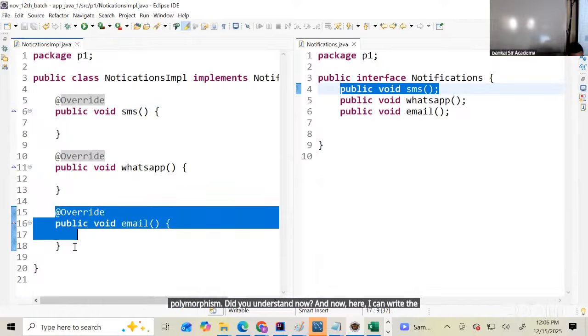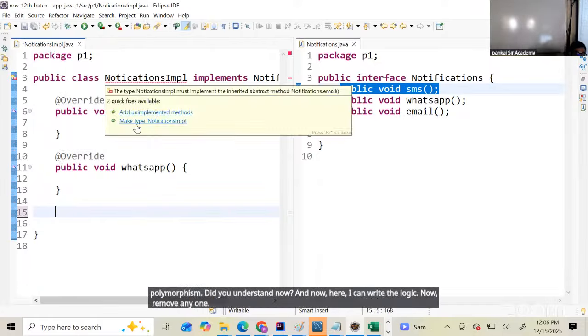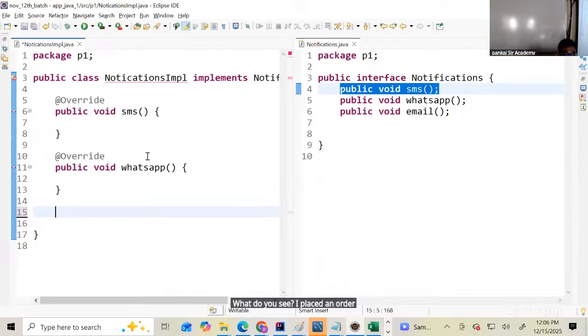Now remove any one. What do you see? I placed an order for soup, pasta, and let's say one more, a sandwich, a salad. Three things. Now they got only two orders. Will you accept? But the bill is given for three. Will you accept? What will you tell?